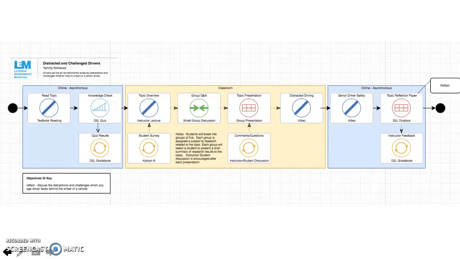They come into the classroom and the instructor does a lecture. Within that lecture, the instructor will present a Kahoot! Survey to the class, which the whole class will participate in real time. This expands the lecture content to where we can see what they're doing as far as their thoughts and how they've handled distracted driving in their past and present.